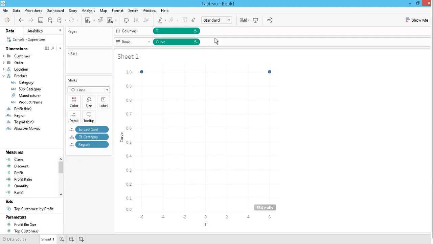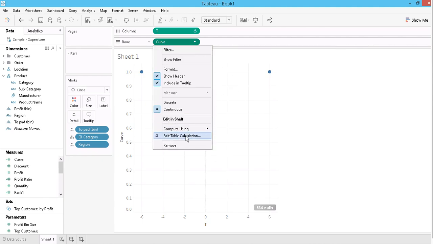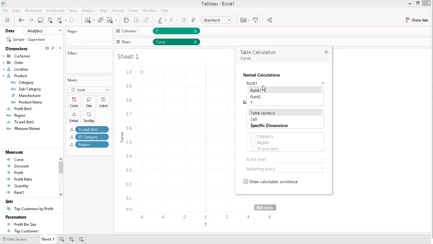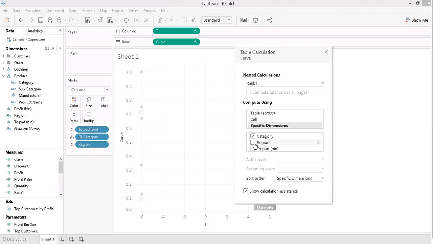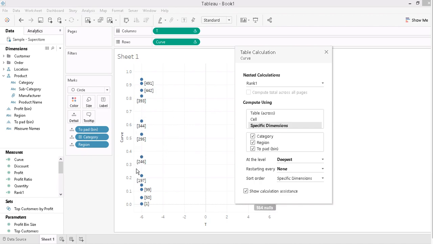So now comes the complicated part. So we have to edit the table calculation. As you can see, there are three things here. One is rank 1, rank 2, and T under this curve here. So for rank 1, we have to choose specific dimension and choose everything. So let's say we want to see category on the left and region on the right. So we put category on the top, region, and then the bin at the bottom. The order here really does matter, so make sure you follow the steps here.